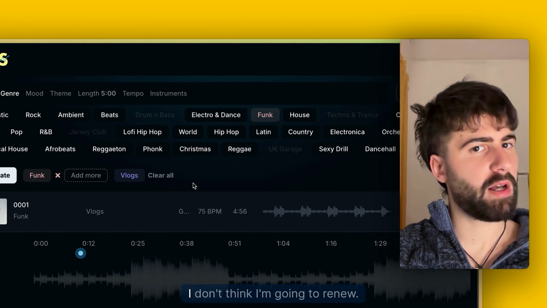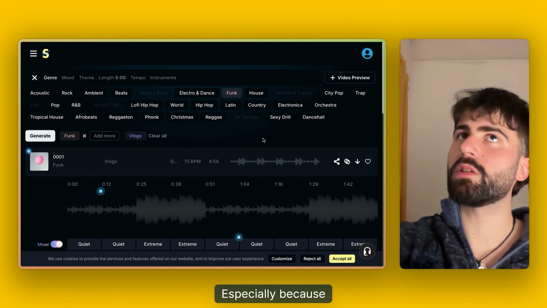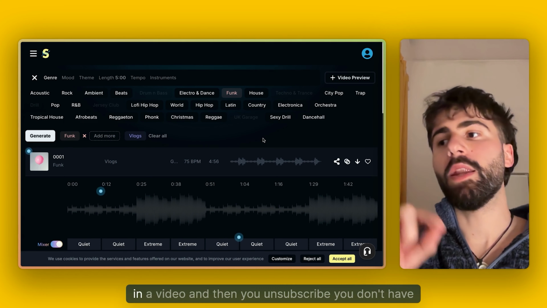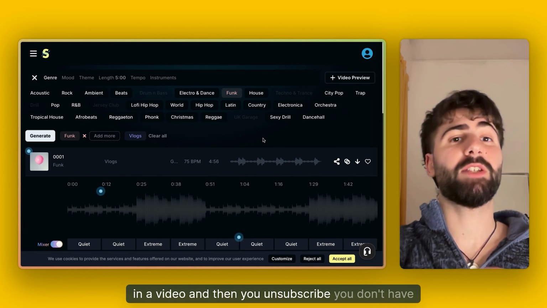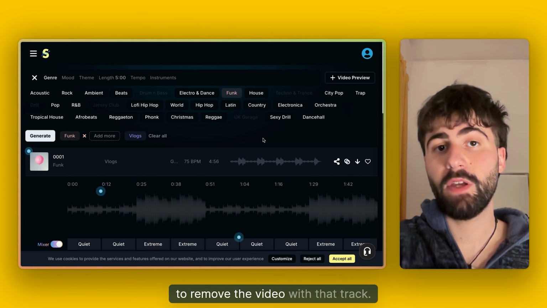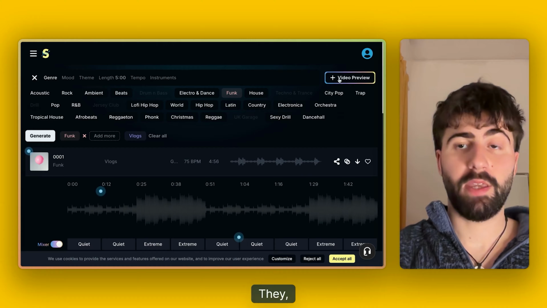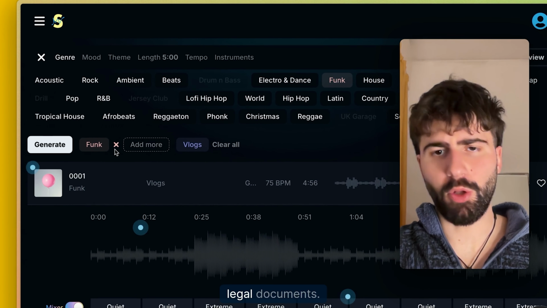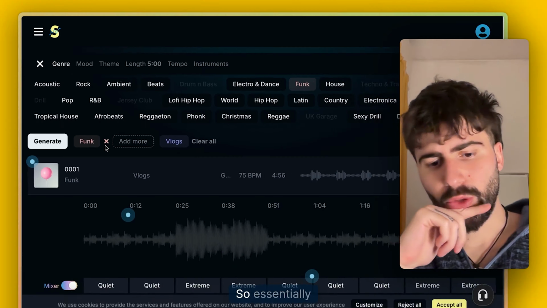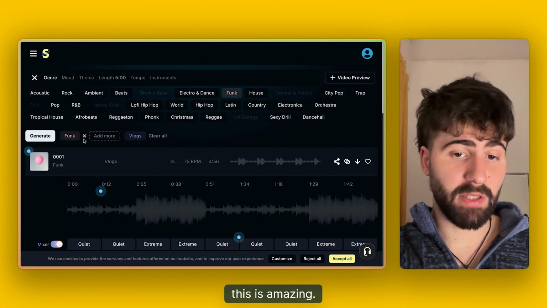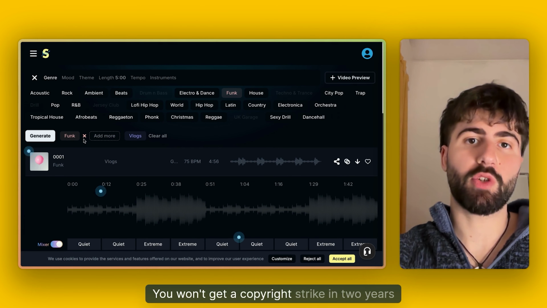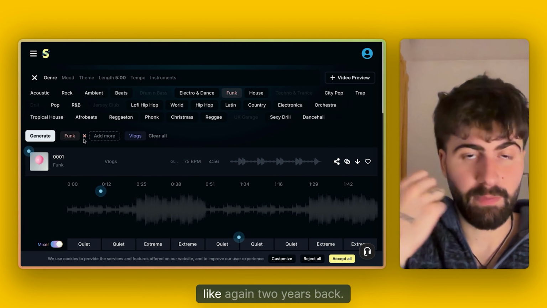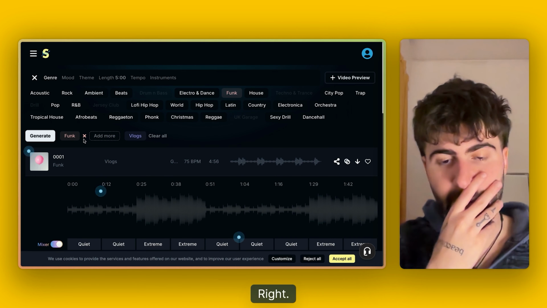I like it. I don't think I'm going to renew, especially because if you use their tracks in a video and then you unsubscribe, you don't have to remove the video with that track. They say this in their legal documents. So essentially, this is amazing. You won't get a copyright strike in two years because you use this tool.